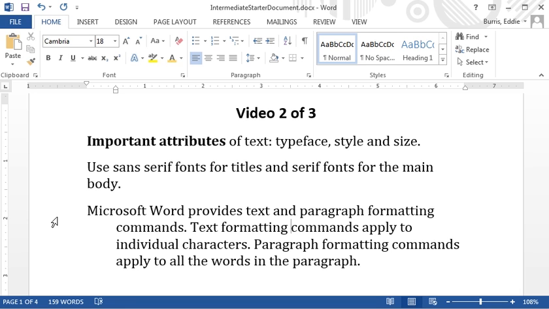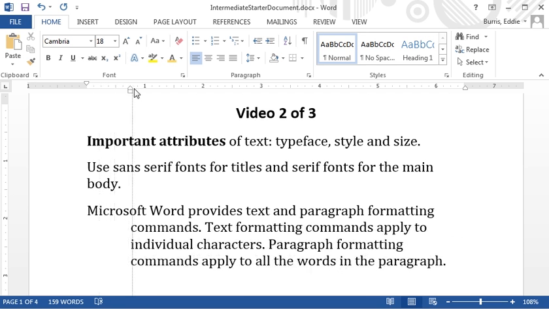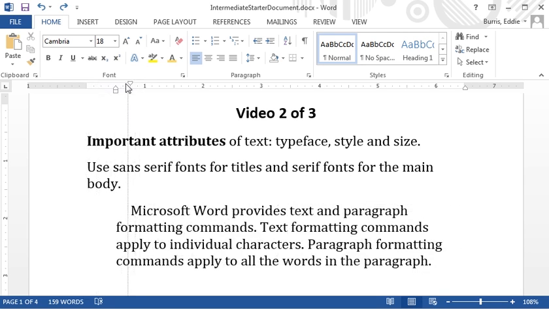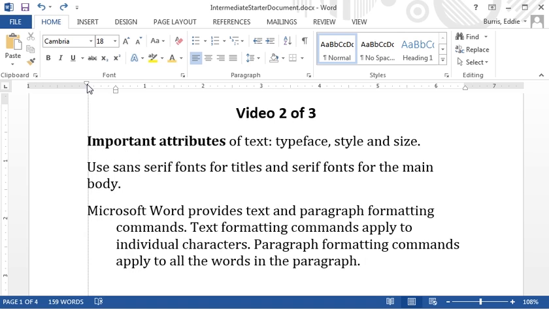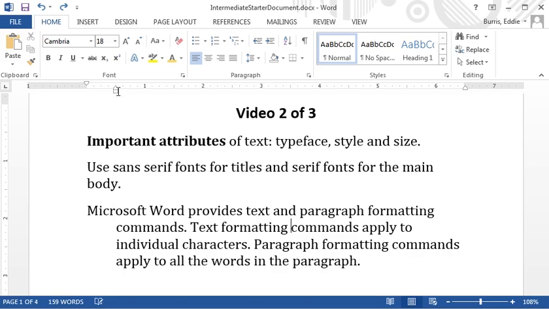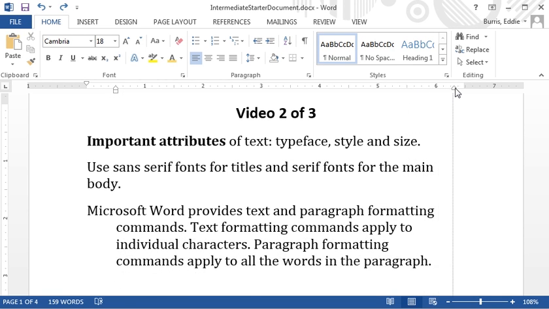First line indent and hanging indent can also be controlled using the handles on the ruler. This bottom wedge controls the hanging indent. The top wedge controls the first line indent. This box controls the left indent. And, as you might have guessed, this right handle controls the right indent.